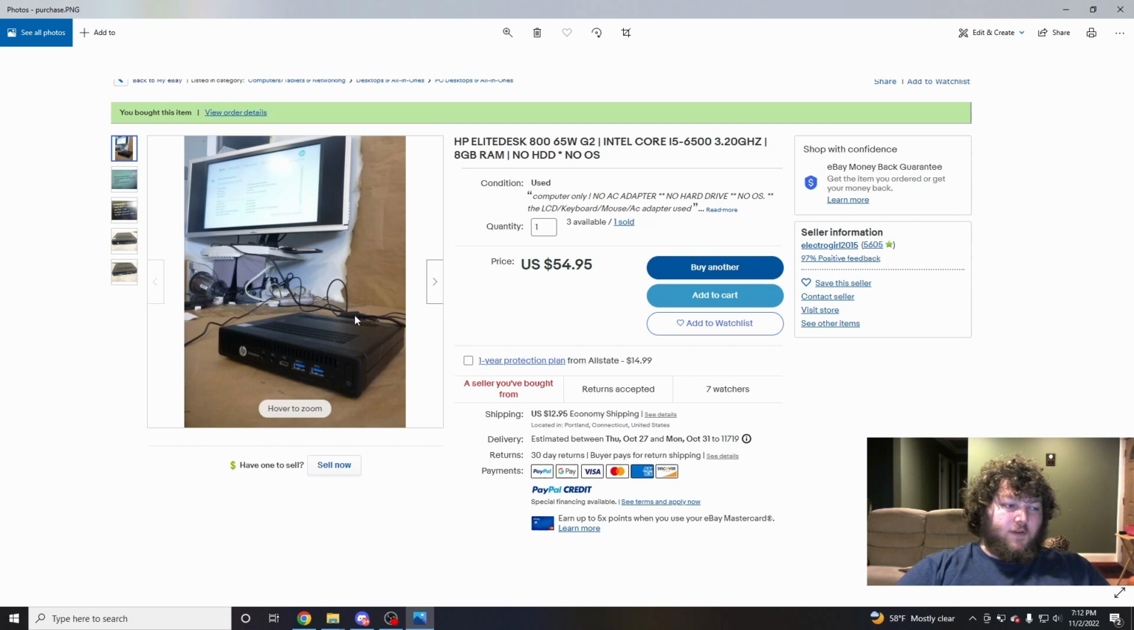It didn't come with a hard drive, so I bought one of those, and I had to buy a power supply. So I bought the power supply for $10, I think. This was about $65 after shipping, and the hard drive was a cheap Crucial SSD off of Amazon for about $30. So altogether, I'm still under my $150 budget.